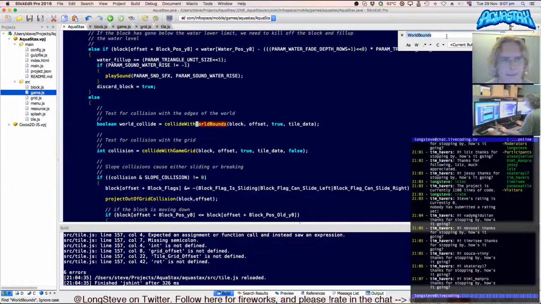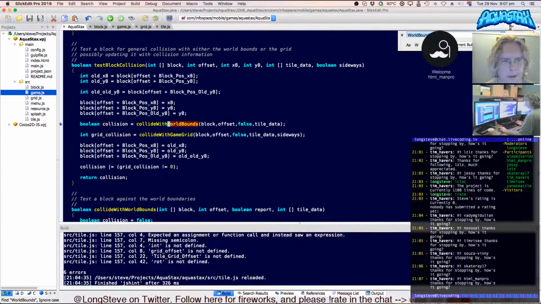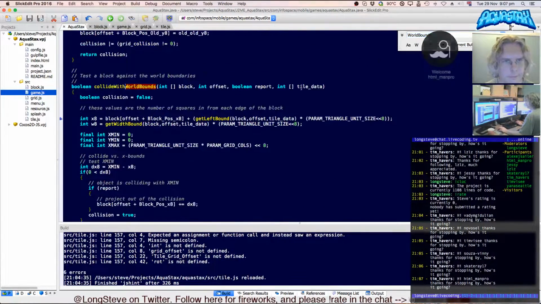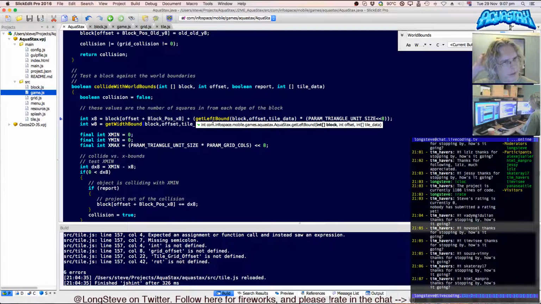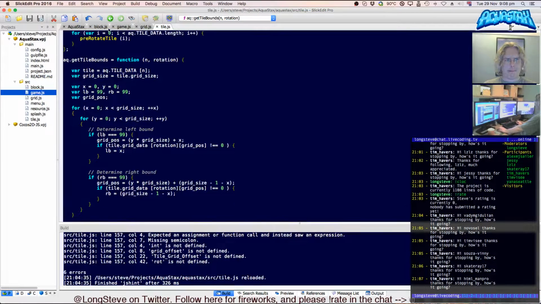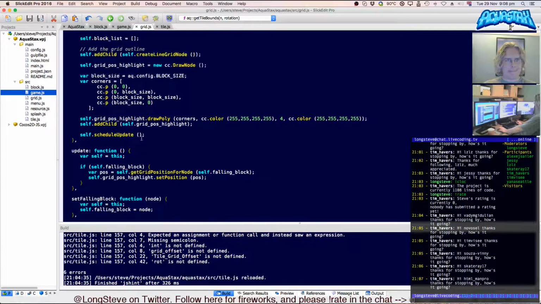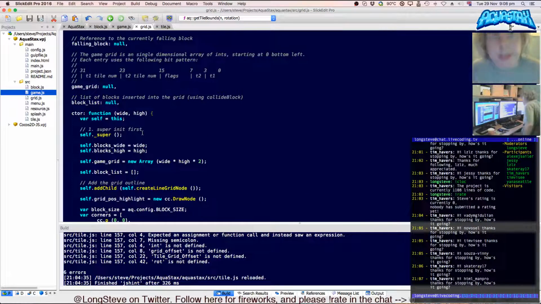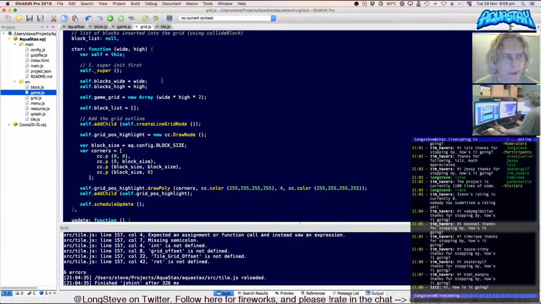Should wrap around. There we go. So it gets the left bound, and then it gets the width bound, and then does all the collision code. Right. So I suppose, am I going to do a tile collide or a grid? Actually, it's in grid, isn't it? Yeah, so we want grid. Oh, actually, it's in block.